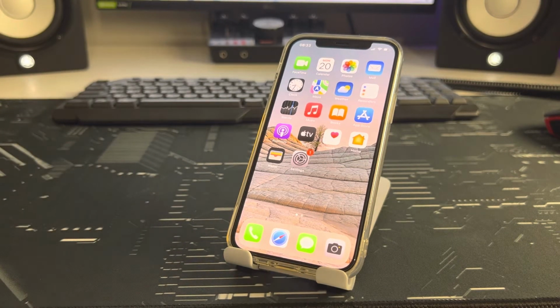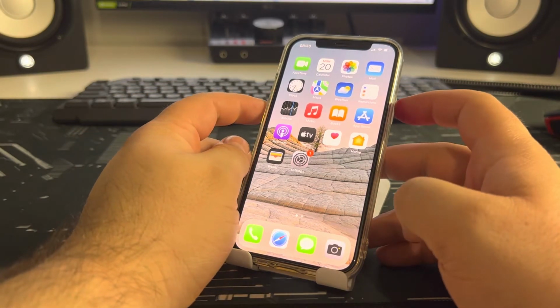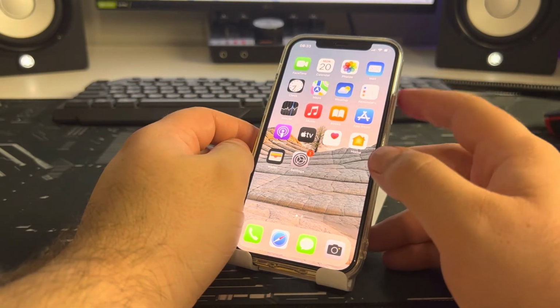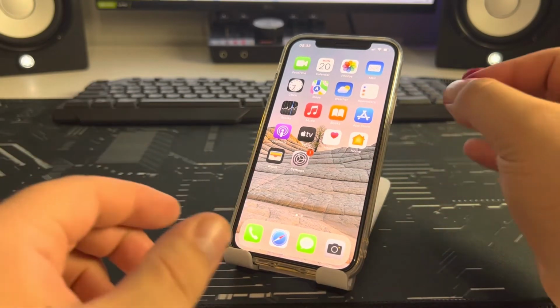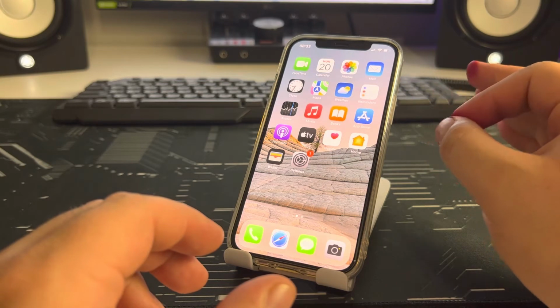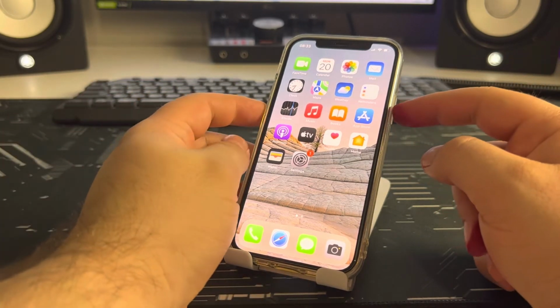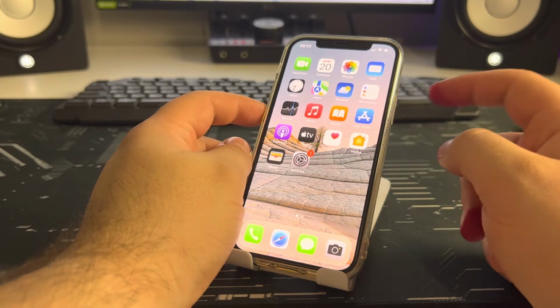I show you step number one, you repeat after me. It's a very easy way. I show you how to clear the cache on your iPhone and delete other storage on your iPhone. It's a very effective method.